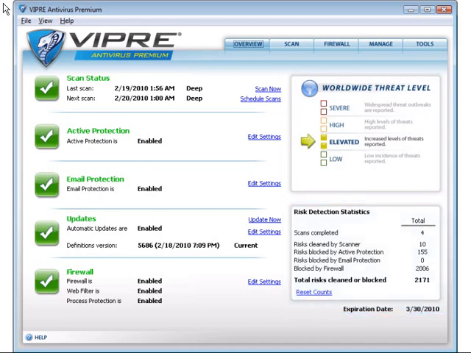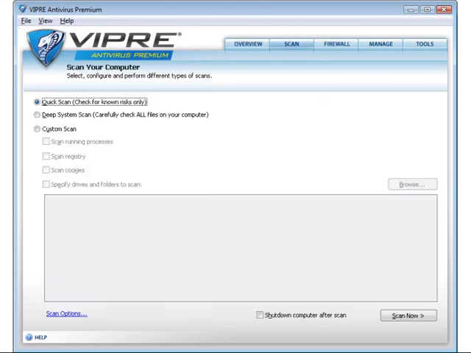VIPRE is designed to be as self-explanatory and straightforward as possible, with sections for scanning, management, and tools. If you own VIPRE Premium, you'll see this additional section for the firewall. Let's take a look at the scanning section first. On the scan screen, you can choose a quick scan or a deep scan, which takes longer but is more thorough. The custom scan option lets you choose what areas you want to scan.